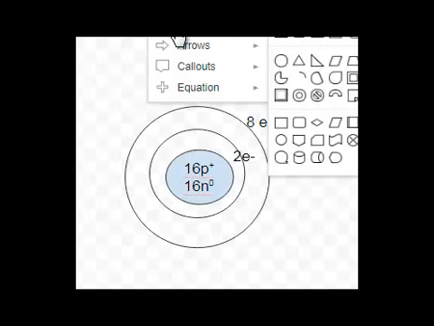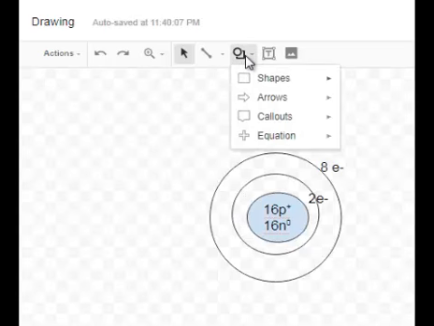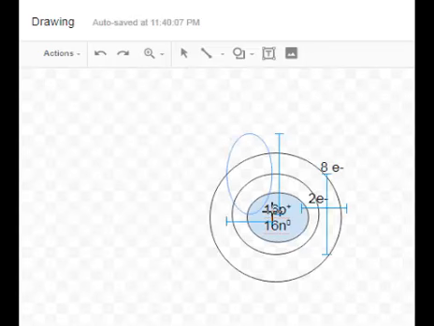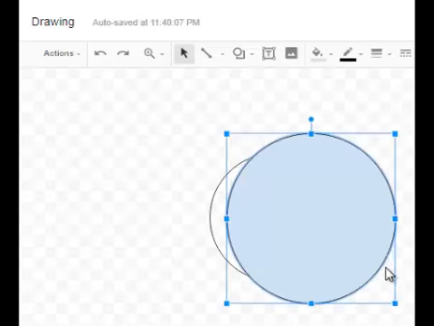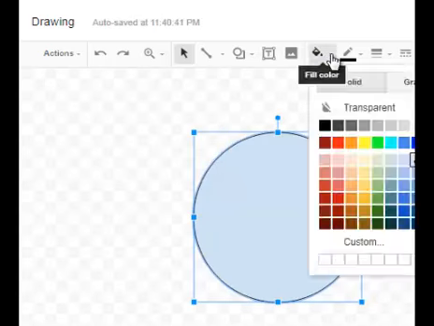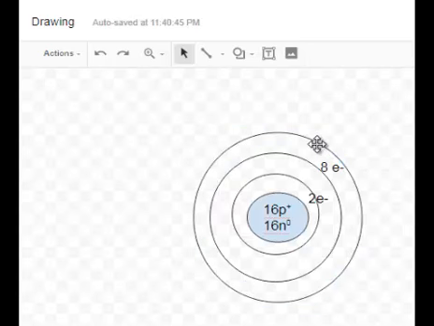Okay, so let's go ahead and draw that. To add the third level, I'm going to go up here and I'm going to click on shapes. So I'm going to draw another circle. Didn't get it quite in the right place, so I'm going to move it over. Right now it's colored. I want it to be transparent so that it's not going to cover up everything else. And then this 2 E minus and 8 E minus, those are actually text boxes. So I'm going to click up here on text box, and I'm going to go ahead and draw on another one.